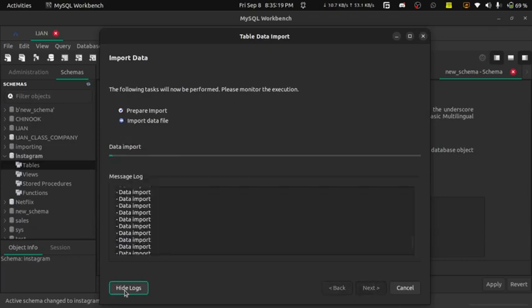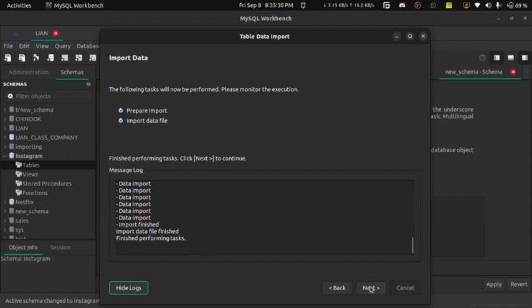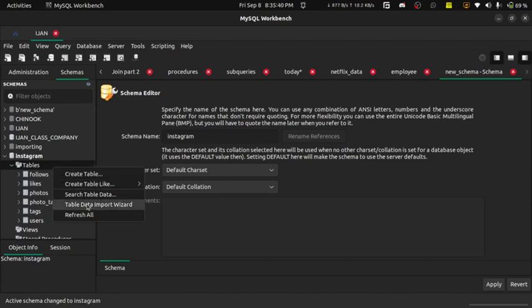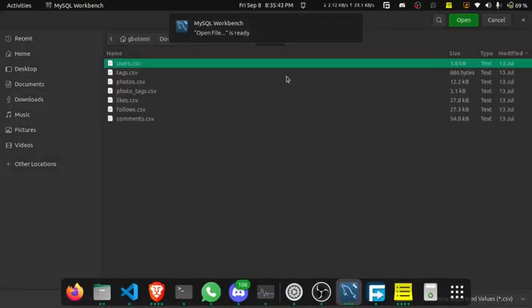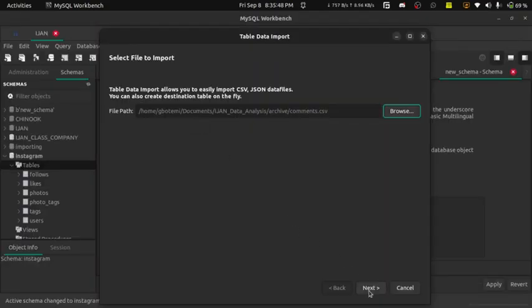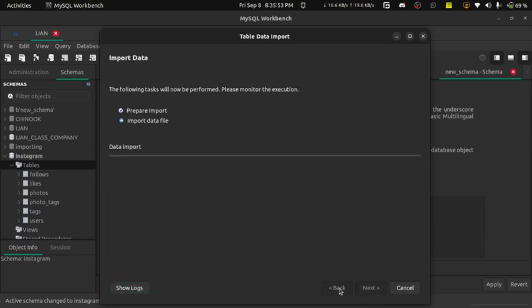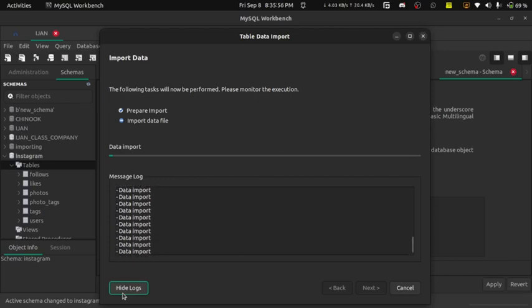So let me see. Okay, this looks like it's March. Okay, yeah, done. It's stressful. Just to be sure that our files are loading, you can refresh all, and you can see the tables here. So I think we're almost done. Browse. I think follows. I think I have comments left. Yep. So comments.